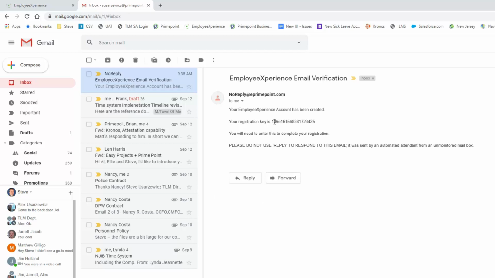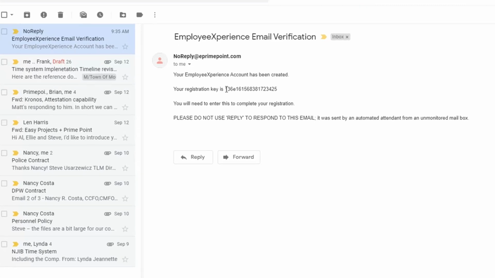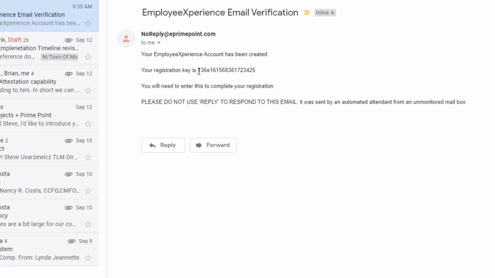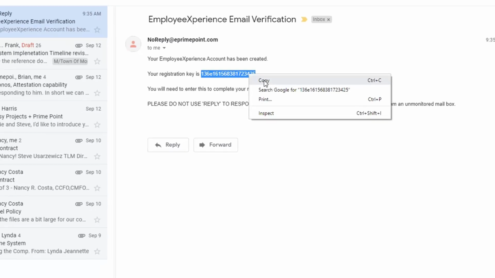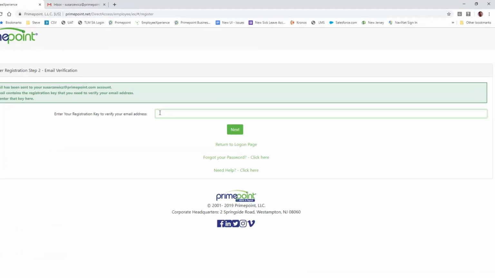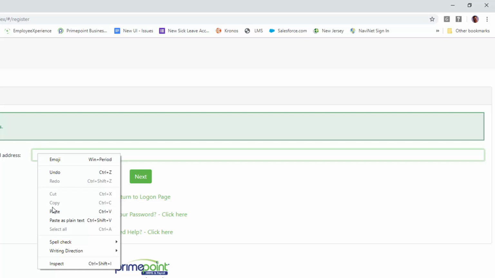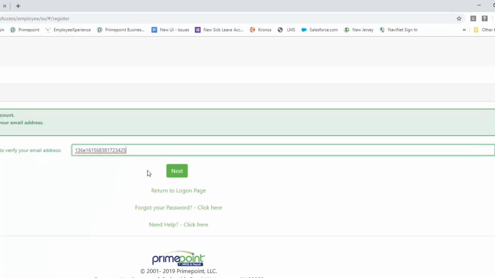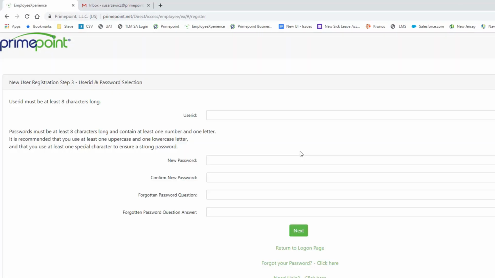So once you get your registration key, the easiest thing to do is to copy it. So you can either write it down and type it into the system, or if we drag over the top of the code, right-click our mouse and select Copy, we can then go to the Employee Experience tab, right-click, and click Paste to put the code in. When I click Next, I'll now have to create a user ID, and user IDs must be at least 8 characters long.